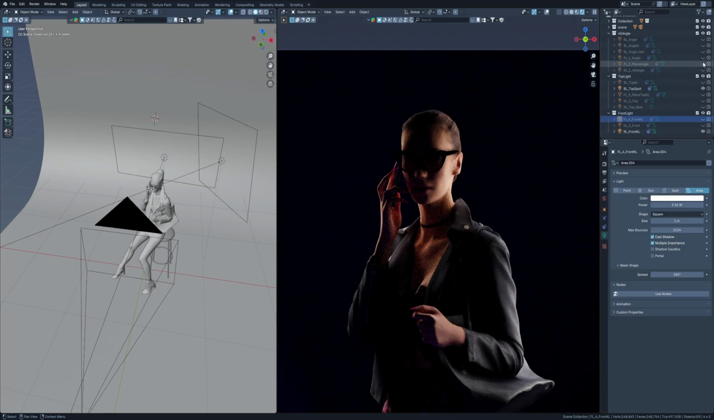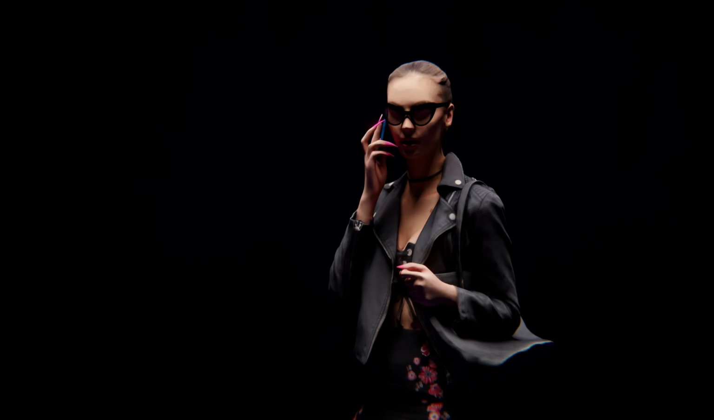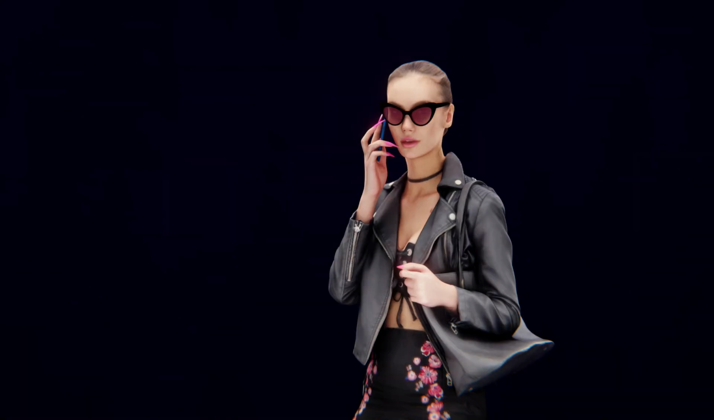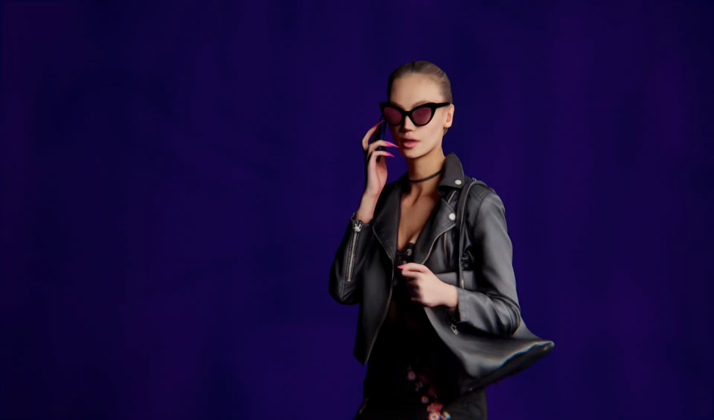Whether you are working on a product animation, a character render, or just trying to improve your lighting game in Blender, these setups give you a solid foundation to build on.